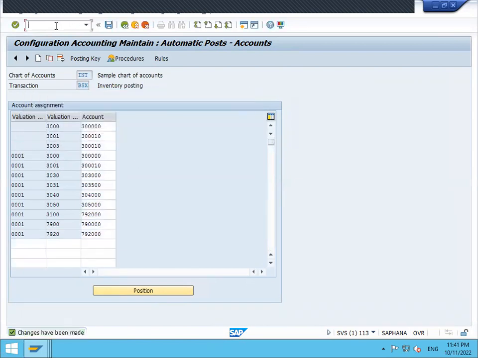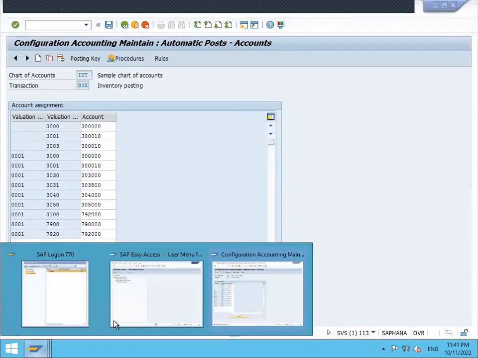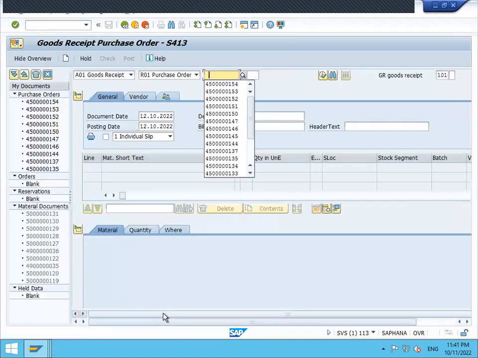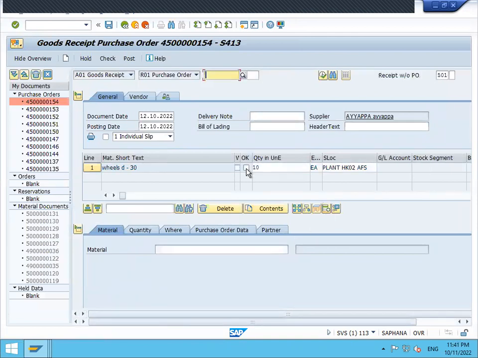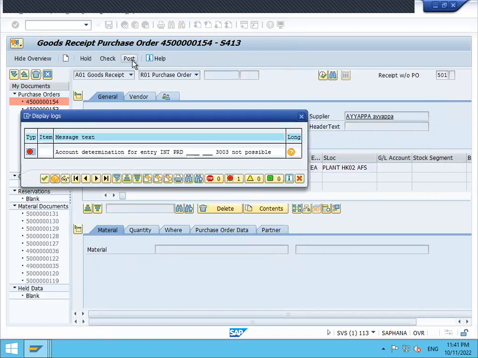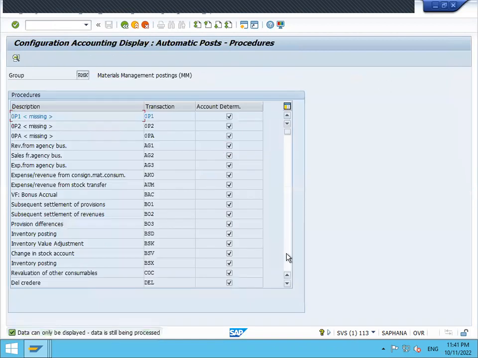Let's go to MIGO again. So this is my purchase order. Item OK, post. Yet another error for INT PRD. This time it is PRD. INT is the international chart of account. Go to /n OBYC. INT PRD, this time PRD.